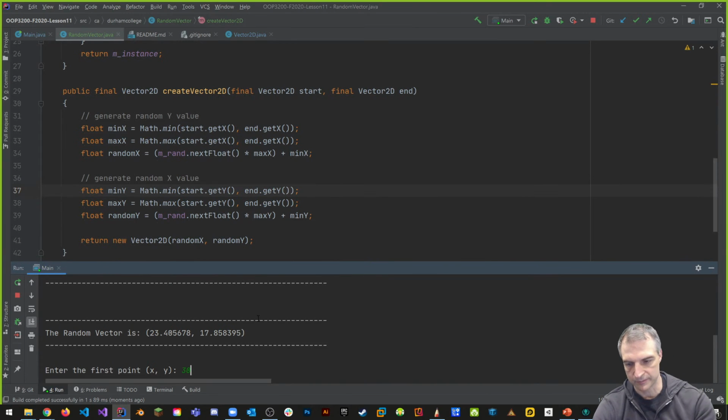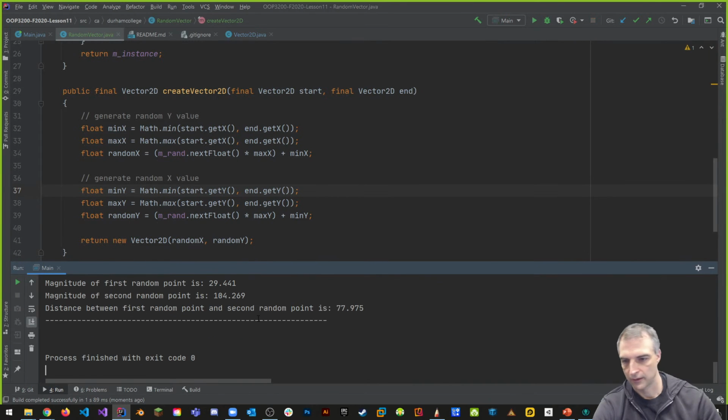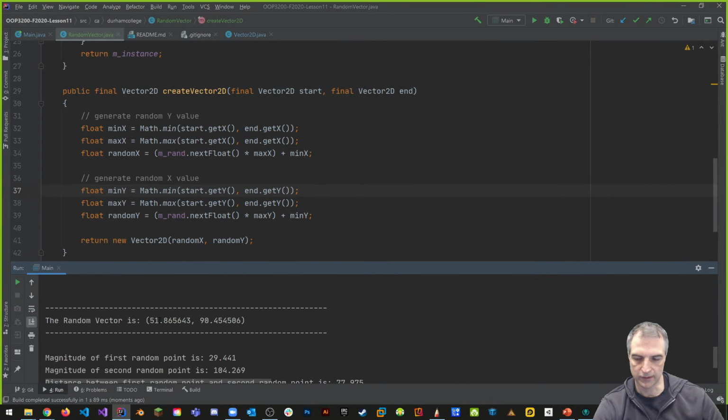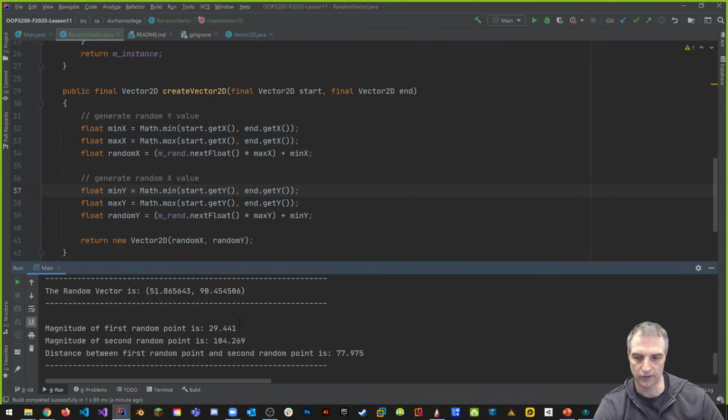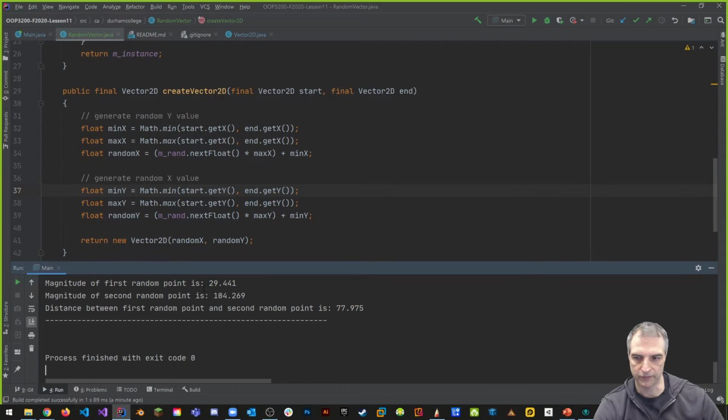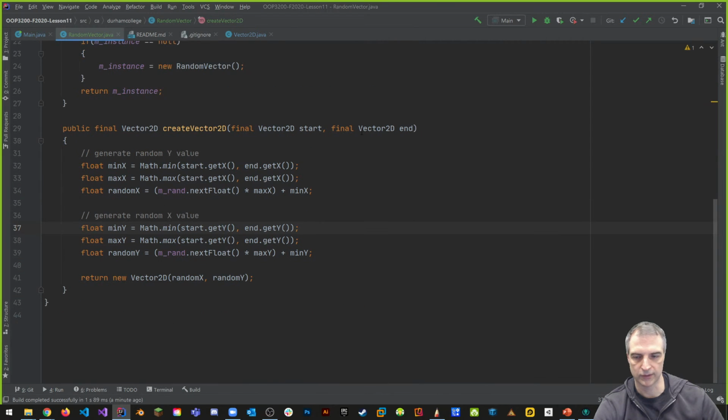All right, and then we'll do the next one. We'll fix the min-maximum thing in a second. Let's say 30, 50, and 60, 100. All right, so now we can say that the 30, 50 is just outside of bounds. 60, 100 is inbounds. And then we have the first random point to the second random point, and the distance between them is some value, 77.975. So it all works. The only thing we have to fix is what this generates.